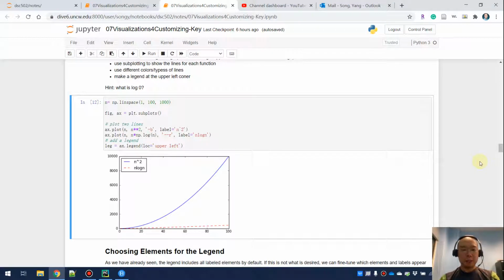Okay, let's see if you get something similar to what I have. The first thing, from 0 to 100, I use 1 to 100, and then I cut this space into a total of 1000 samples. Since this n is a NumPy array, I'm able to do something like this. For n to the power of 2, if that is a Python list, we can't do that, but if it is a NumPy array, we can, and then all the values will be squared.